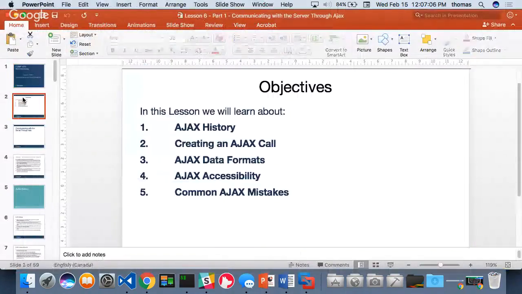So what is Ajax and all that kind of stuff? A little bit of a history of Ajax, called asynchronous JavaScript and XML. That's where it came from. Nowadays, we don't really call it that anymore, right? We just call it Ajax. That's what we're going to be talking about.